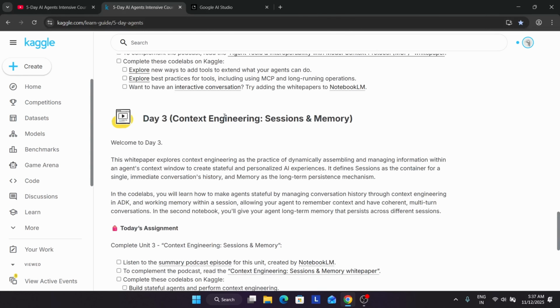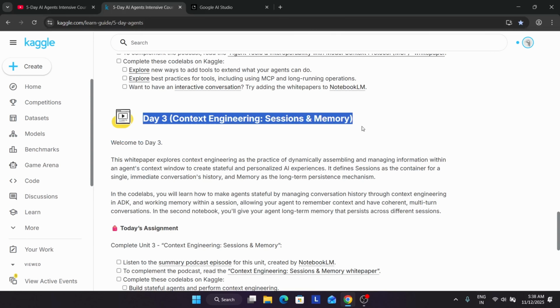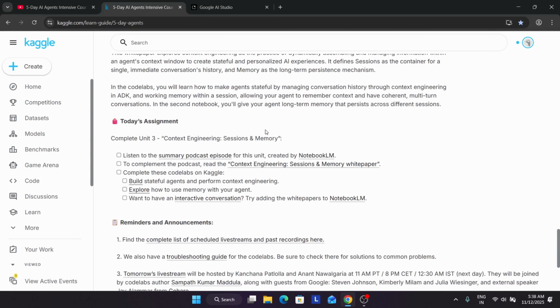So here we are in day 3. It's related to context engineering, sessions and memories. In this unit we will build stateful agents and perform context engineering, and after that we'll be using memory. It's about storage and generating queries using the history, like memory management you can say. So first of all, let's open the free assignment.